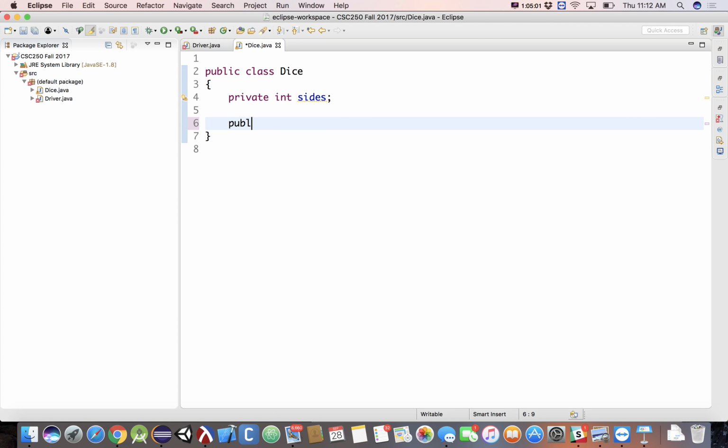So now we're going to make a public constructor. Constructors in Java must always have the same name, case sensitive and all, as the class name. If you remember from Python, constructors were called init. Well, in Java it just shares the name of the class. So we'll have this take in an int s, and we'll say sides is equal to s.